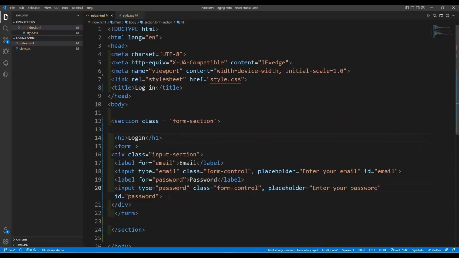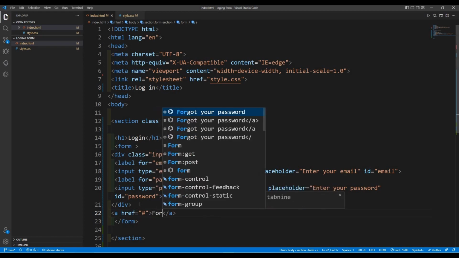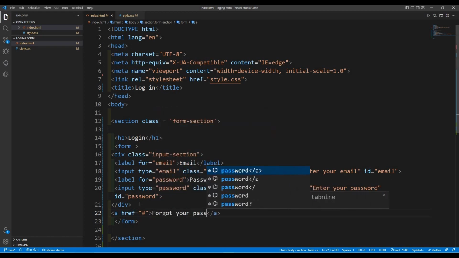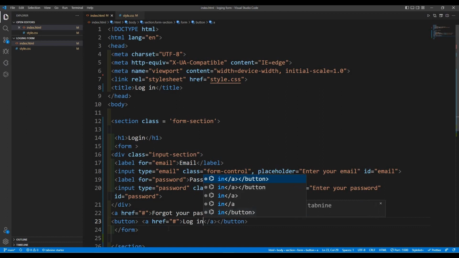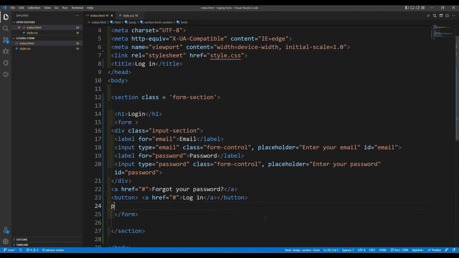Okay, it looks the way we want, and now I'm going to give a section. I'm going to give an anchor tag. It is going to be called forgot your password, a question mark, and then I'm going to create a button. Inside the button, I'm going to give an anchor tag, and I'm going to log in. Okay, and then I'm going to give a p tag.